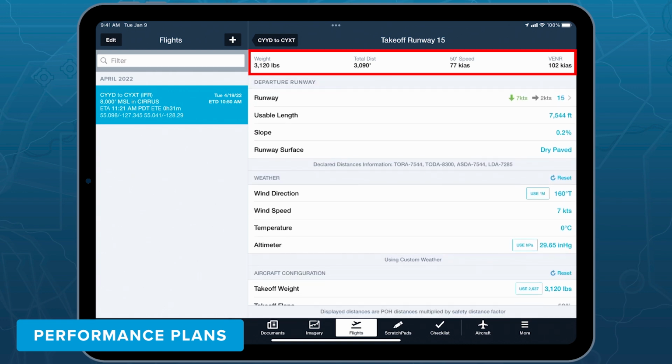So for the total distance here, we've got 3,090 feet being calculated, with 77 knots at 50 feet as we lift off and start to climb out. So we are well within the runway distances. Again, if you need to review them, they're here. The declared distances, takeoff runway available, 7,544 feet. So we're well within that today.